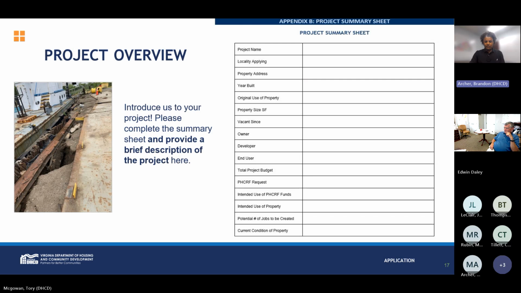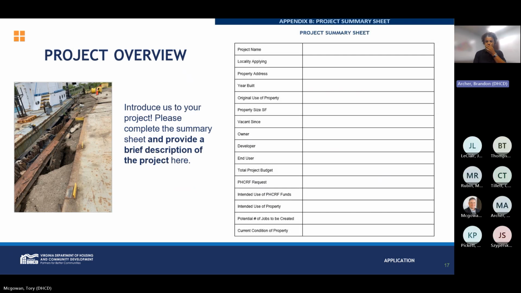This is the project summary sheet, which is a part of your application. It is a high-level report of that project. It includes some basic information such as the year built, the original use of the property, the size of the property, the owner, developer, and the total budget, and some other intended outcomes of the project. This is often our main source document when we review applications, so be sure that you report all information accurately here.